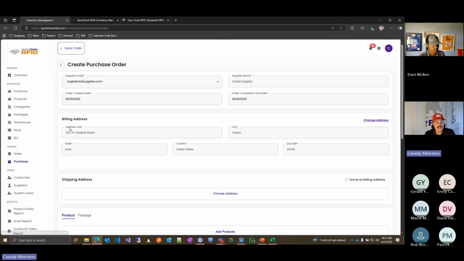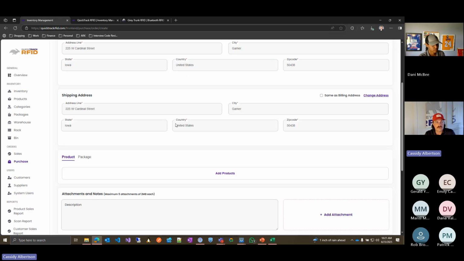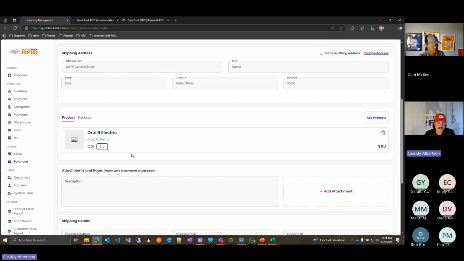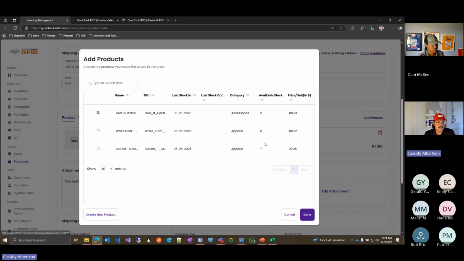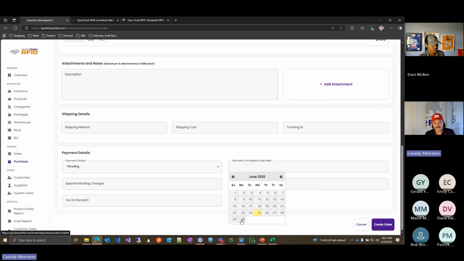And again, these are the addresses from that dental supplier, right? So we're just clicking through here. We're going to make sure that we have enough in stock. It looks like we have 11. We know we're selling 1, but we better get like 10 more, right? So let's add 10. And then we're going to go down here and we're going to say pending payment. And we're going to plan on paying on the last of June.